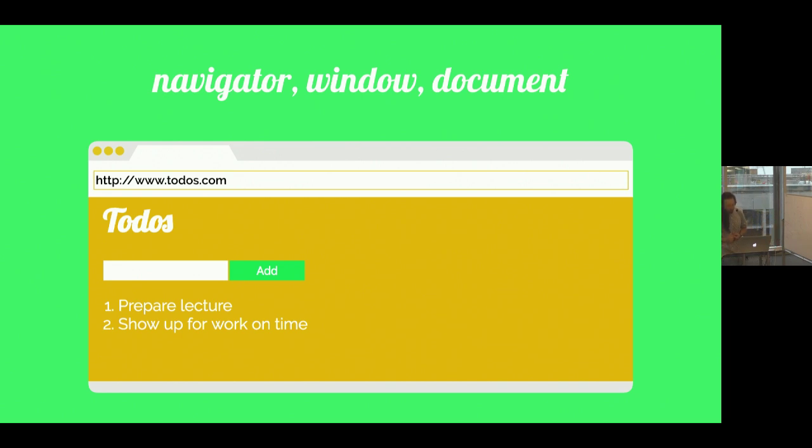So here's my browser with my location bar and my website rendered. We'll start with the navigator. If you were to try and guess in terms of the browser what the navigator is meant to represent, what would we think that might be? We've got 3 things up here, the navigator, the window, and the document, and they get more specific as I go from left to right.